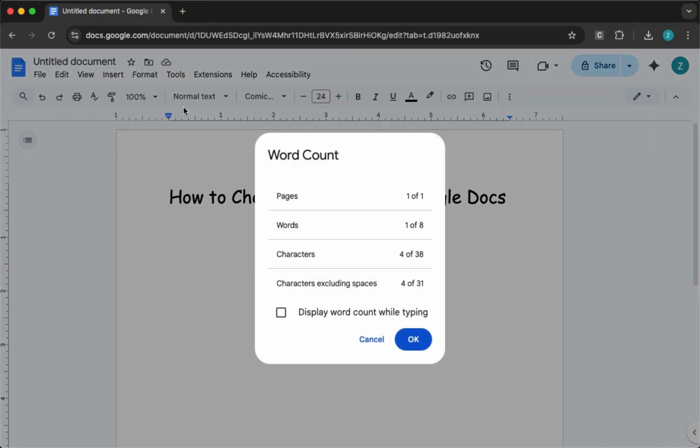If you only want to check the word count for a specific section, simply highlight the text first. Then go back to Tools, Word Count, and Google Docs will show the word count for just the selected text instead of the entire document.